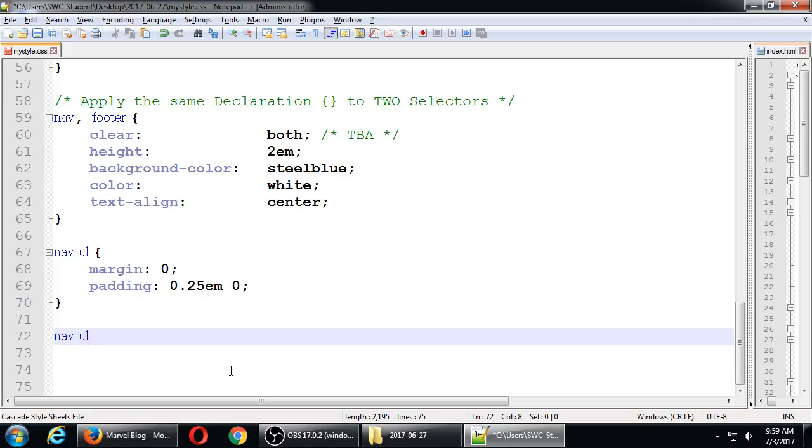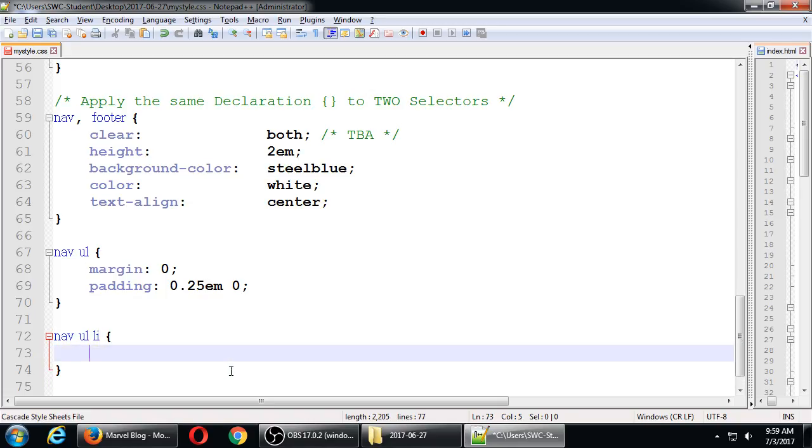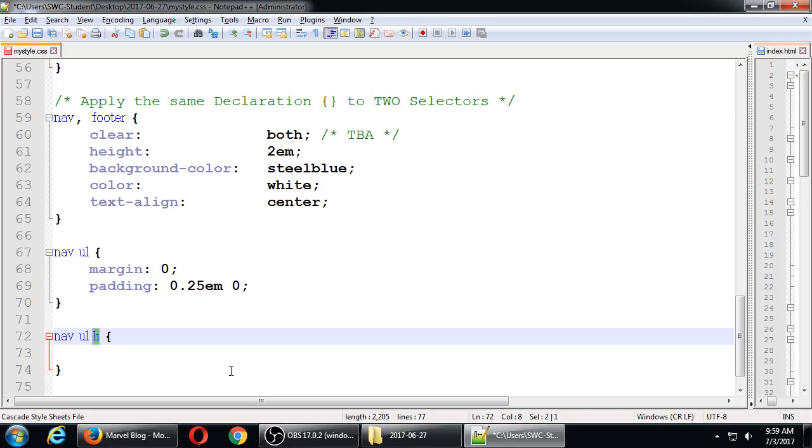Nav UL LI. Any list items inside of a nav. No, any list items inside of an unordered list inside of a nav. Specificity. Because this could work if I simply said UL space LI, any list items inside of an unordered list. But I may have bullet points in different parts of the design, and this would be not specific enough. This would target too many elements. By being specific like this, it should only affect certain bullet points.